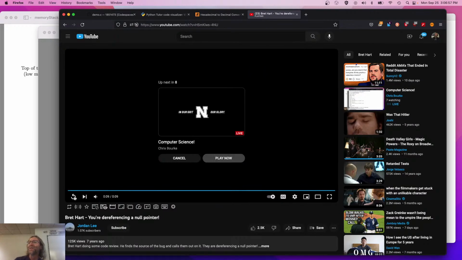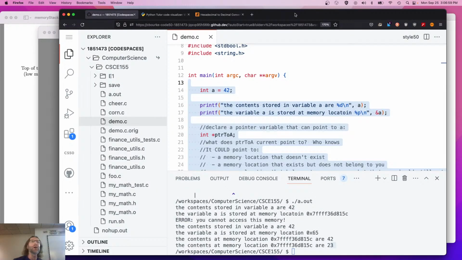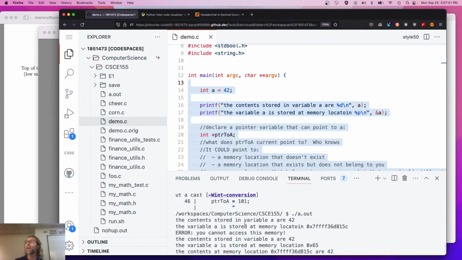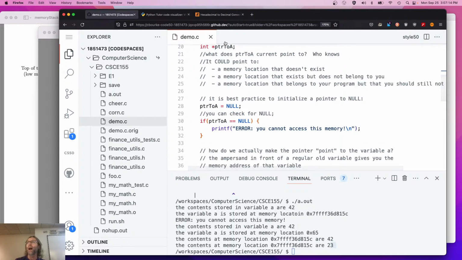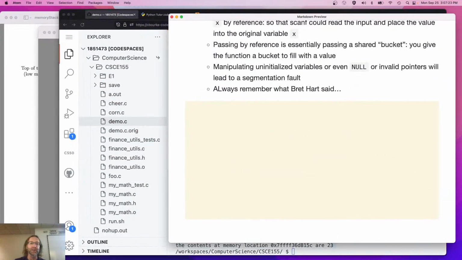So the next time you try to dereference a null pointer, you're going to get a segmentation fault. When you do, just remember Bret Hart and hit yourself over the head. I am dereferencing an invalid pointer here. You have to have a valid pointer that points to a valid memory location that belongs to your program. Otherwise, you're going to have a segmentation fault and kill the program. So just remember what Bret Hart said. You're dereferencing a null pointer.